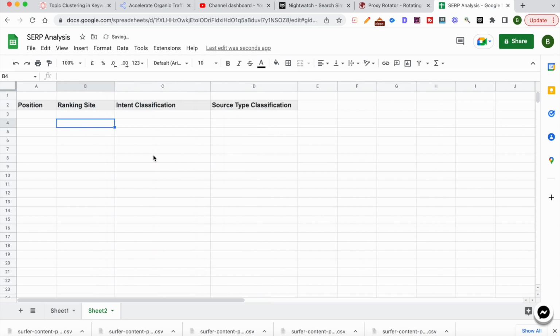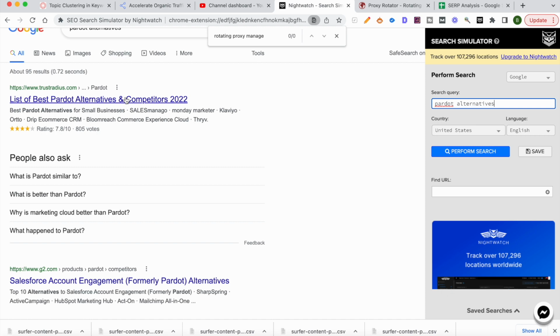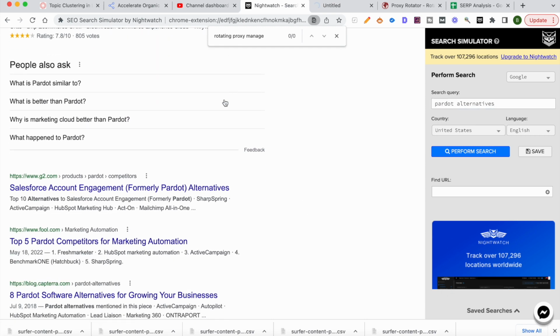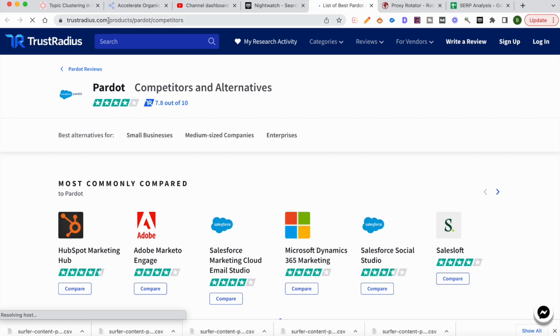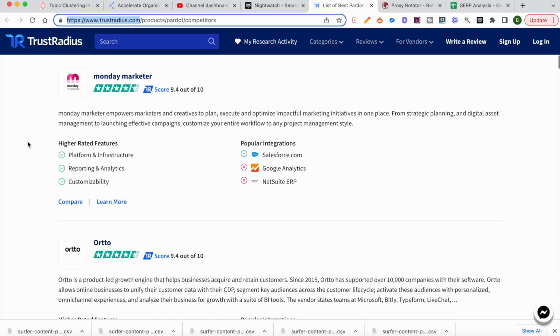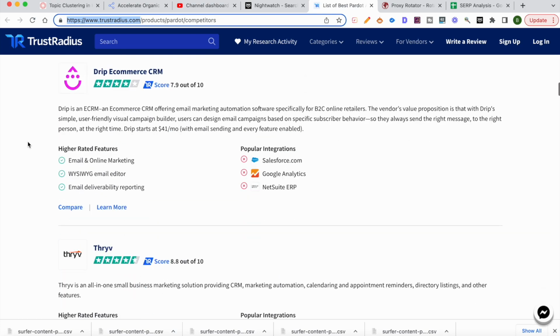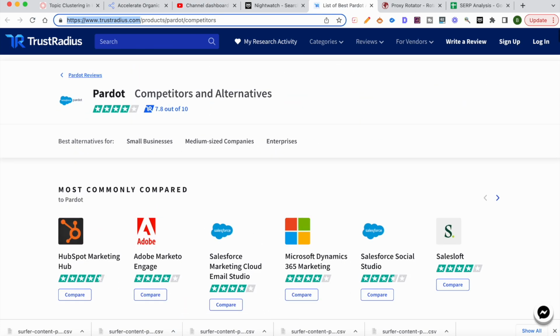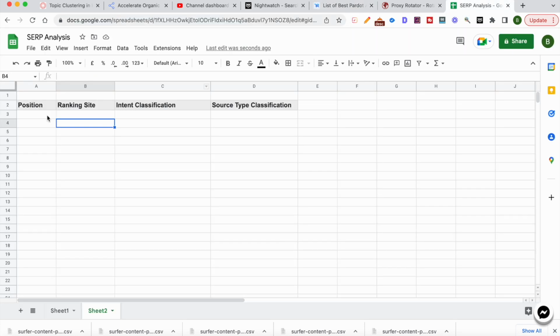Source classification, intent classification. So I'll pull these up real quick. This is number 1, trustradius.com. Trustradius.com has all of these over here, and I would say this is more of a review aggregator kind of website. It's not informational, it's an aggregator. So this is position number 1, I'll put this down here. Intent is commercial, because obviously these are affiliate links, with very little information. And this is an aggregator.